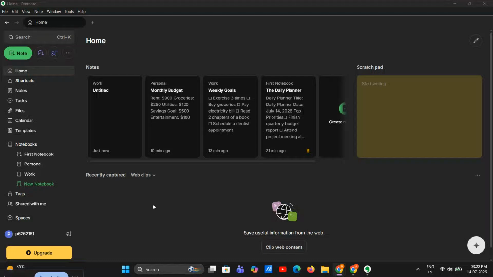If you want a simple system to organize your life, Evernote is one of the easiest tools to get started with. In this video, I'm going to show you how to use Evernote to keep your work, personal life, school tasks, and important information all in one place. By the end, you'll have a clean setup that helps you stay organized, save time, and find anything you need in just a few seconds.